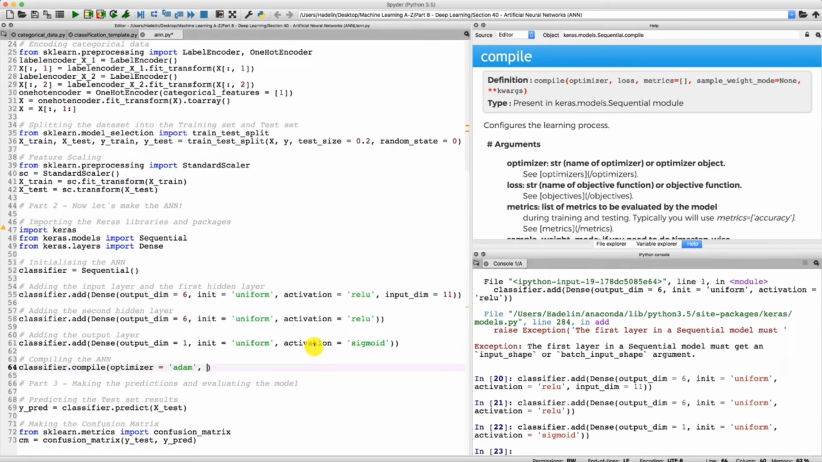And so since the activation function for our output layer is nothing else than the sigmoid function, the loss function that we're going to use here to compile our ANN, and on which our stochastic gradient descent Adam algorithm is based, is going to be the logarithmic loss as well. And what is the name of this logarithmic loss function here? Well, if your dependent variable has a binary outcome, then this logarithmic loss function is called binary_crossentropy.